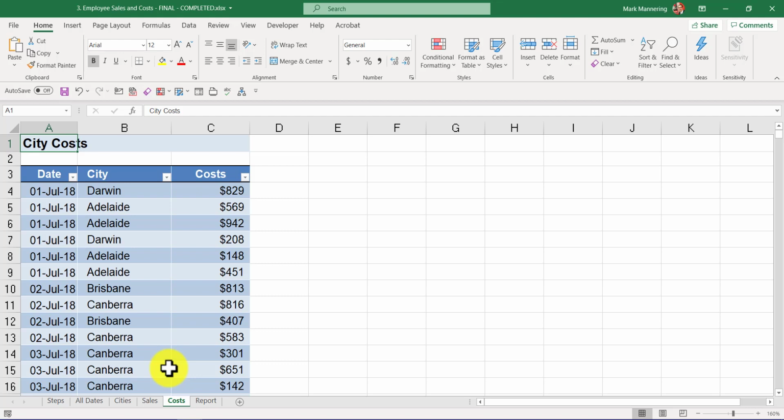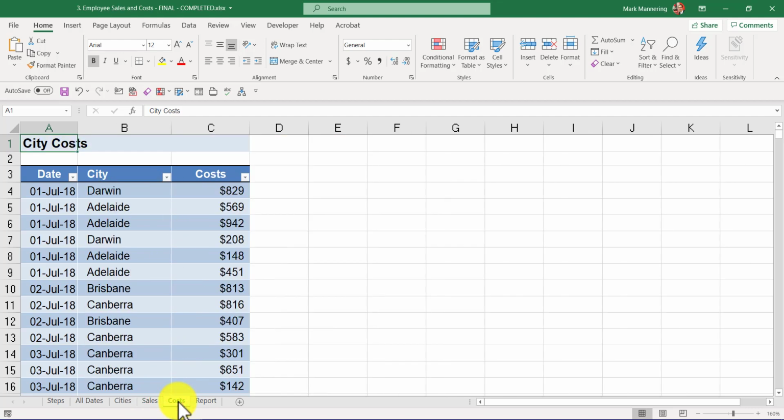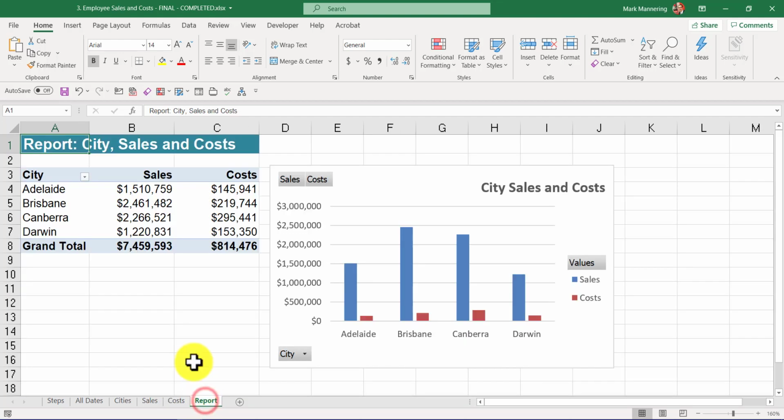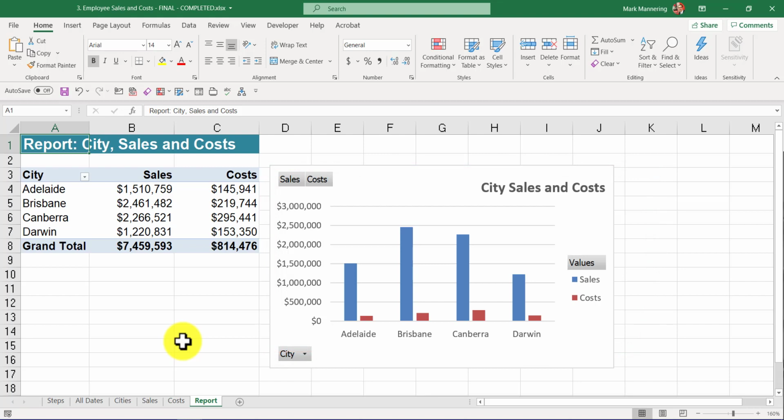And so for those 2 sets of cities with the sales and the costs, I want one report to consolidate those 2 sets of data. So it's already been done. There it is, and we've got those cities down the left, and we've combined the sales and costs using a combined or consolidated pivot table, and there's my graph on the right hand side as well. Okay, there you go for those 3 important tips.